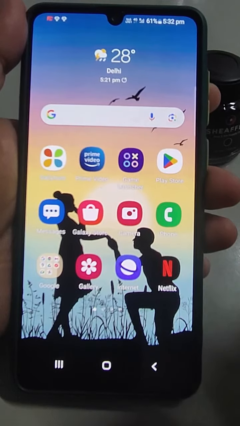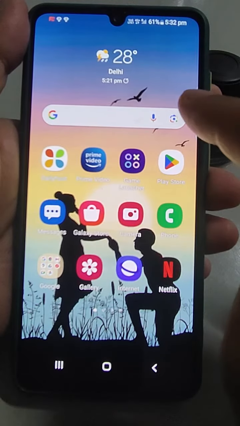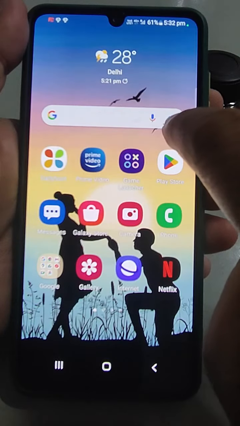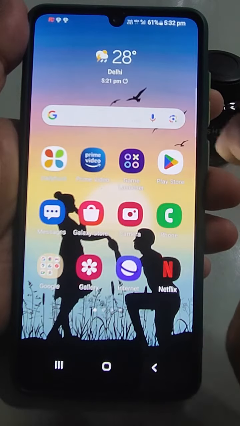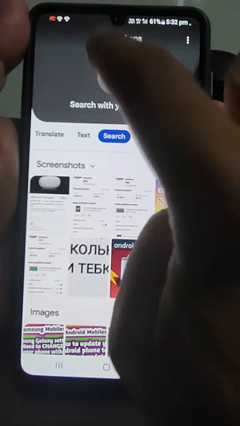In this video I will tell you how to use Google Lens by actually showing you. Just tap on this symbol in the right corner. We have to tap on that, and now switch on your camera.